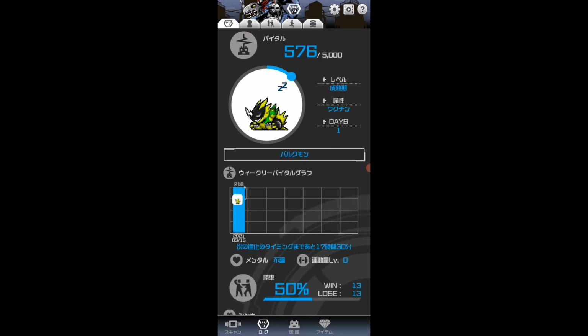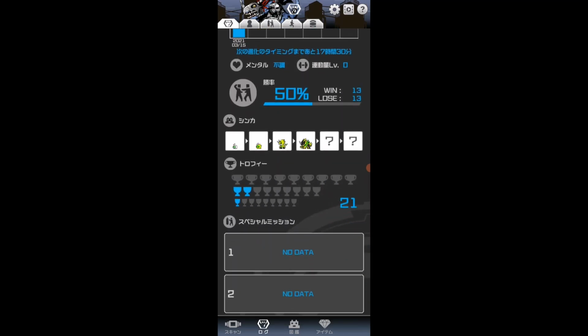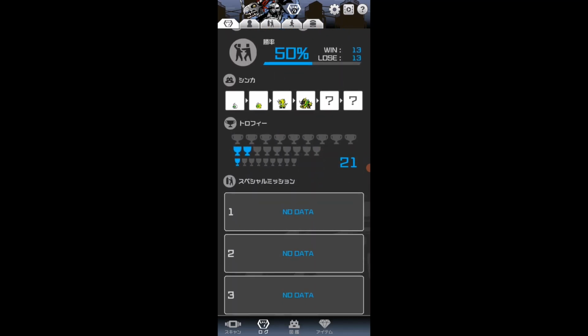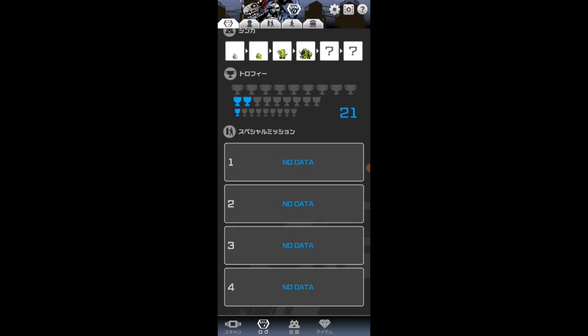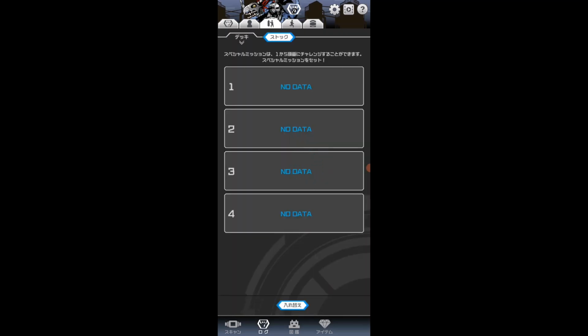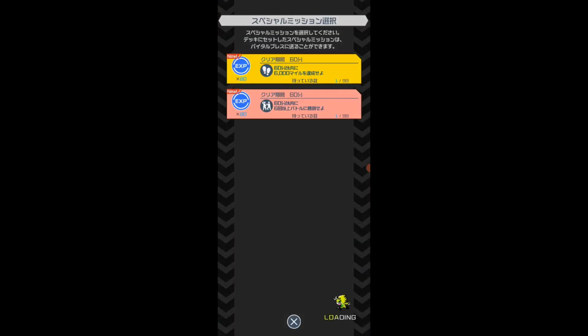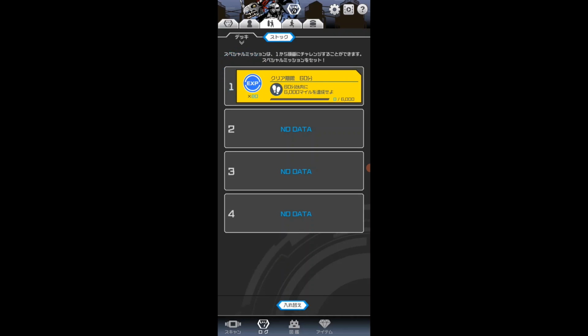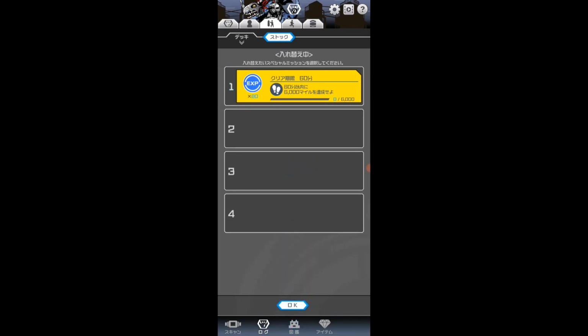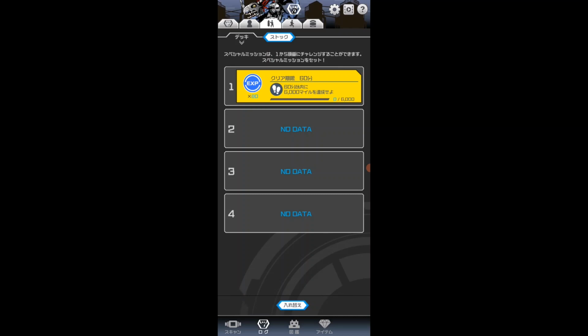So here you can see my Bulkmon after he's been transferred. He'll appear here. You can come down and see the evolution route that I had, and his trophies, he has 21 trophies. These are special missions where you can equip them as well. Just tap these and that'll add them on there. Make sure that you commit to it, otherwise when you send him back they won't be on there at all.